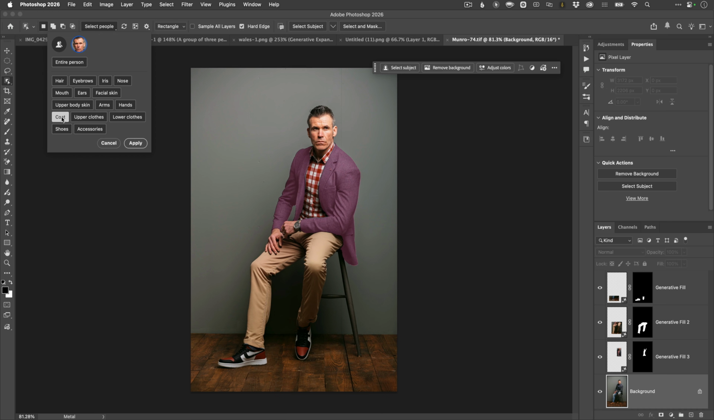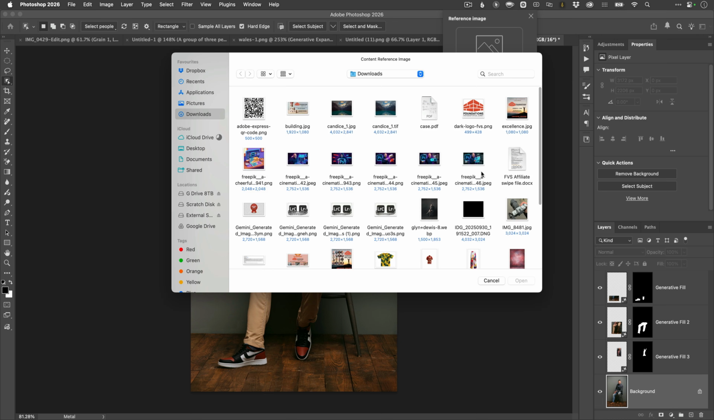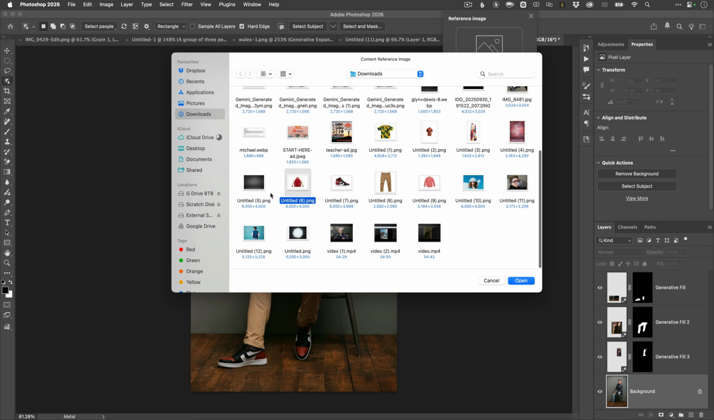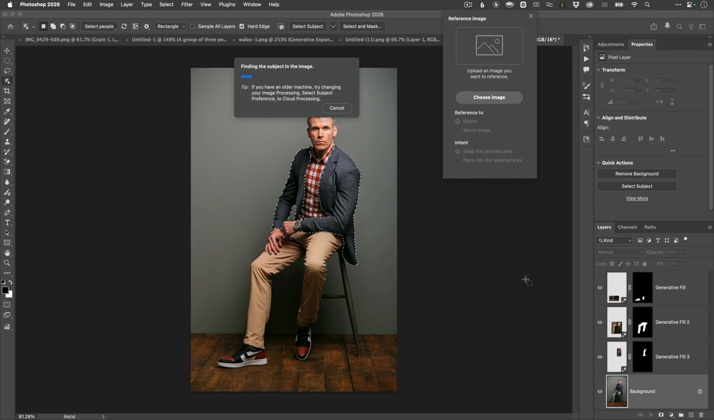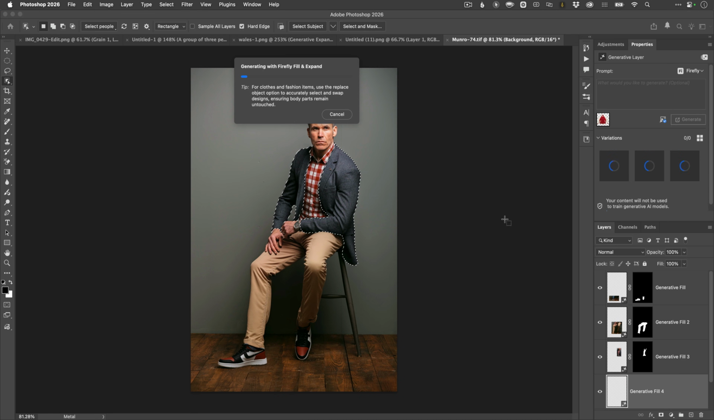Oh, there you go. So we've got his coat, and click apply, generative fill, reference image, choose image, and I've got a nice sports jacket here. Look at that. There we go. Click on open. That loads it all in. And again, I'm going to use the object in the reference bit here. The intent is to swap it over, close that down, and click on generate.